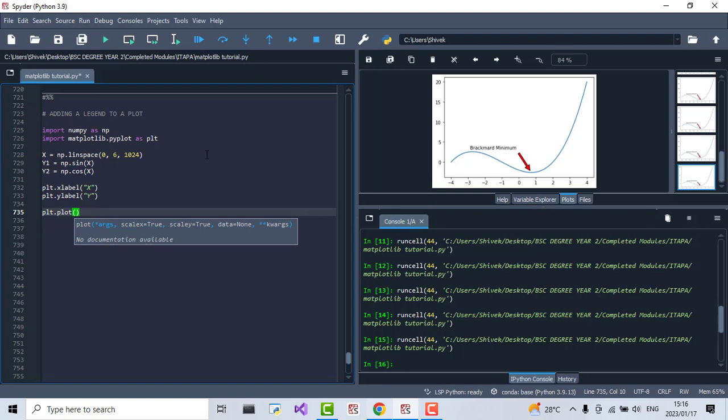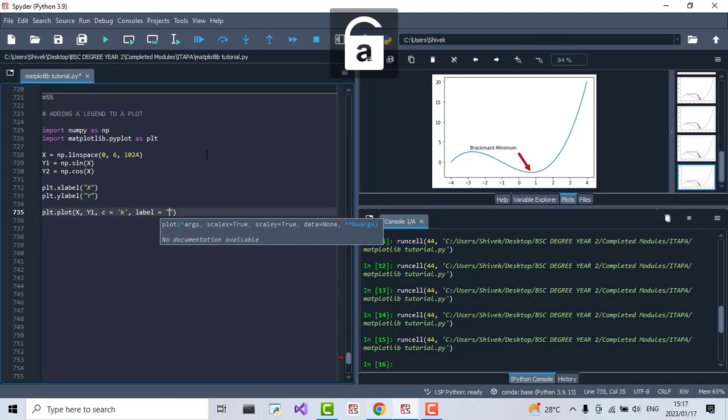Now let's do plt.plot. Let's do x and y1. I'd like to do color is equal to k, so that's basically color is equal to black. Now let's do label is equal to, let's do it in small, sin of x.